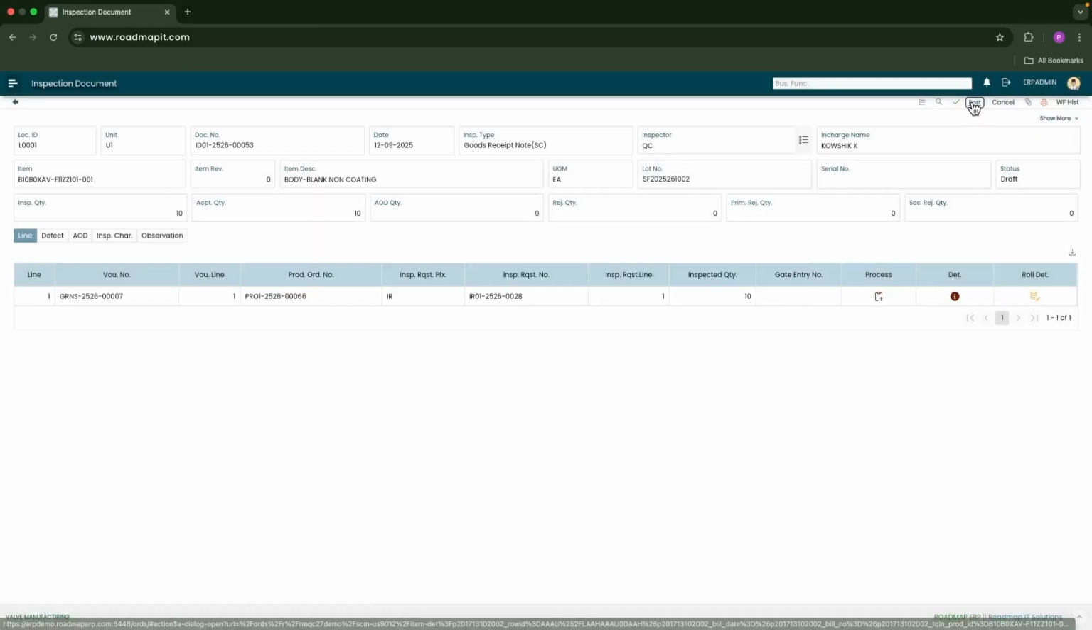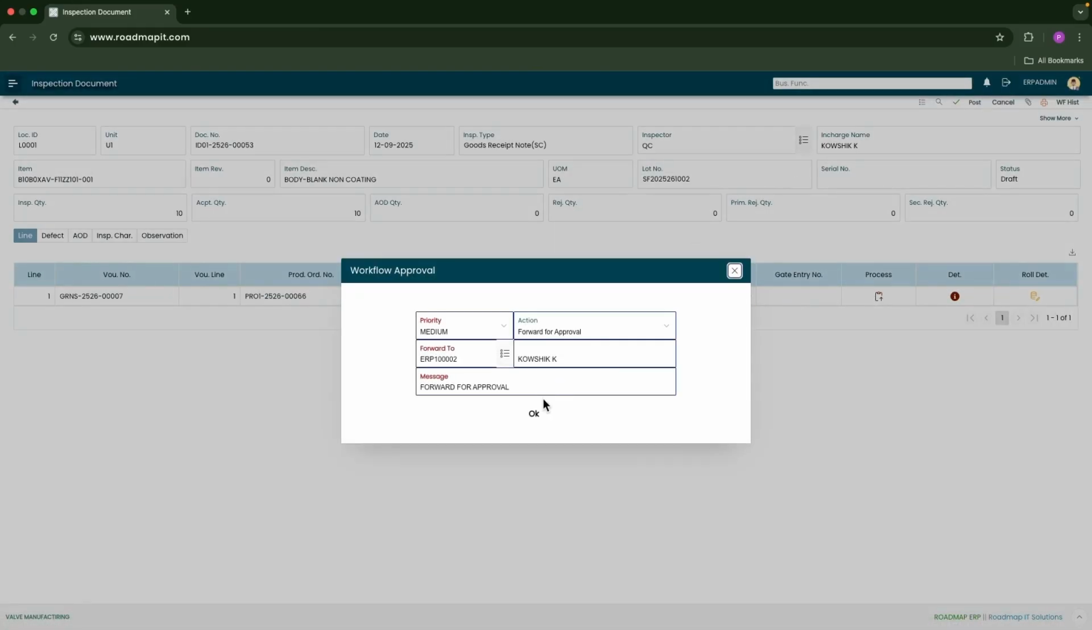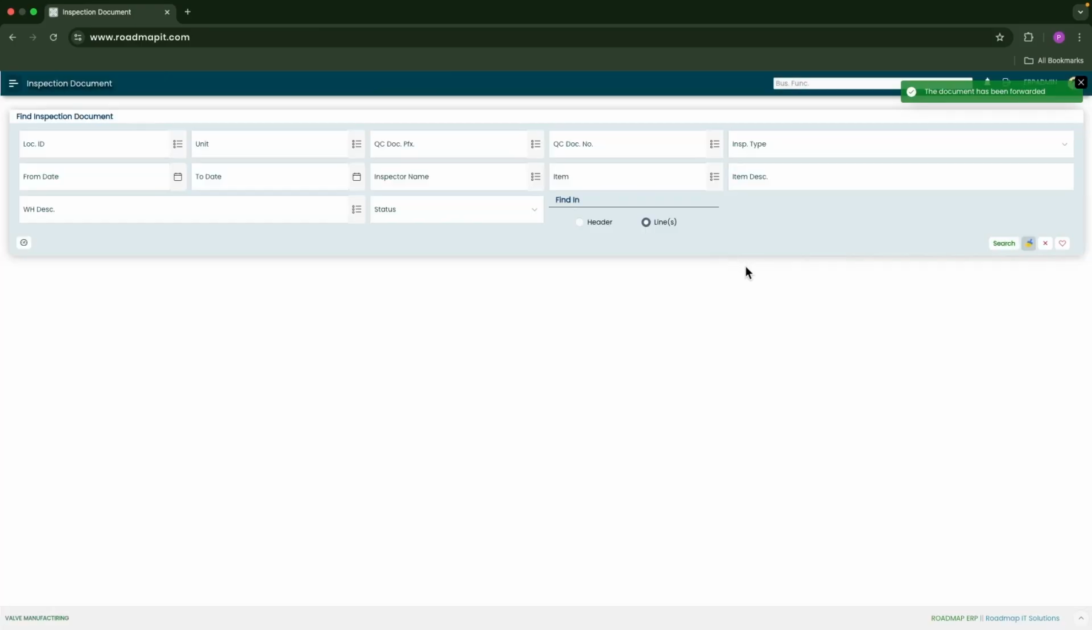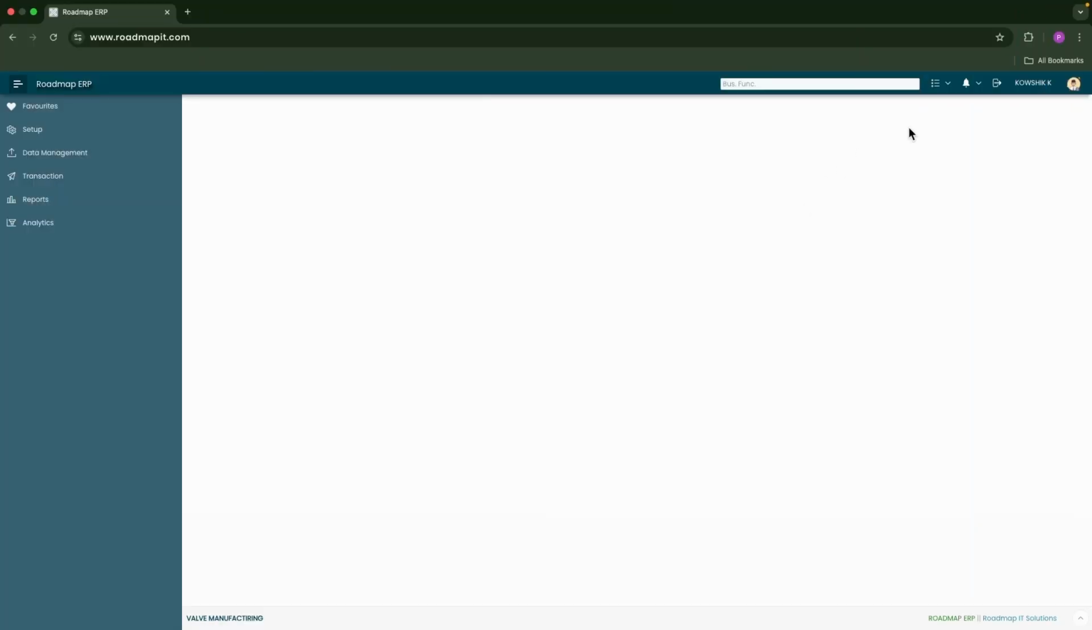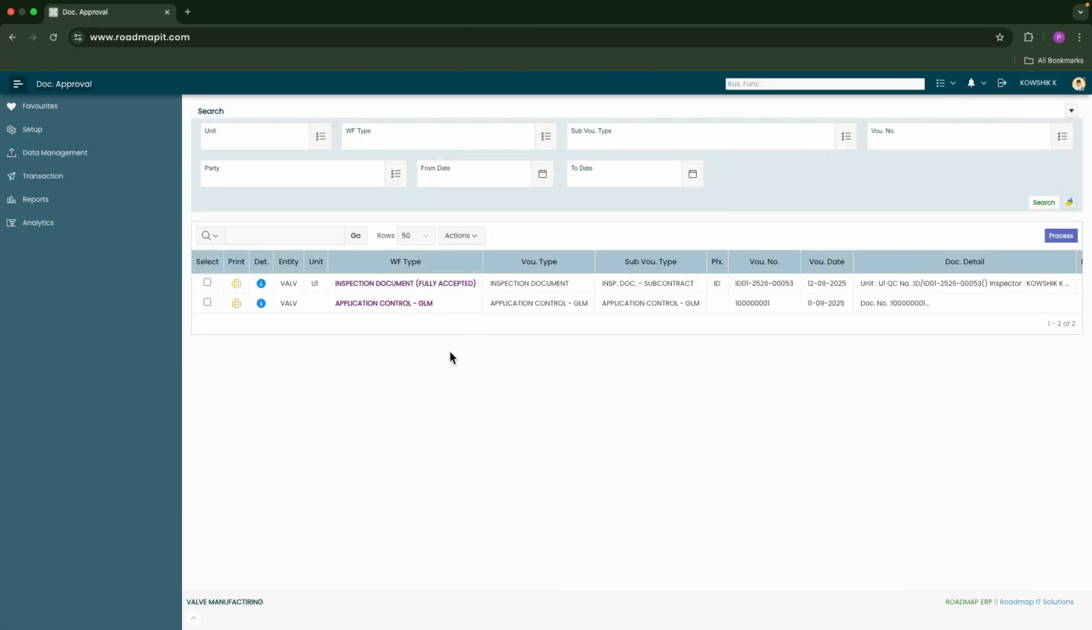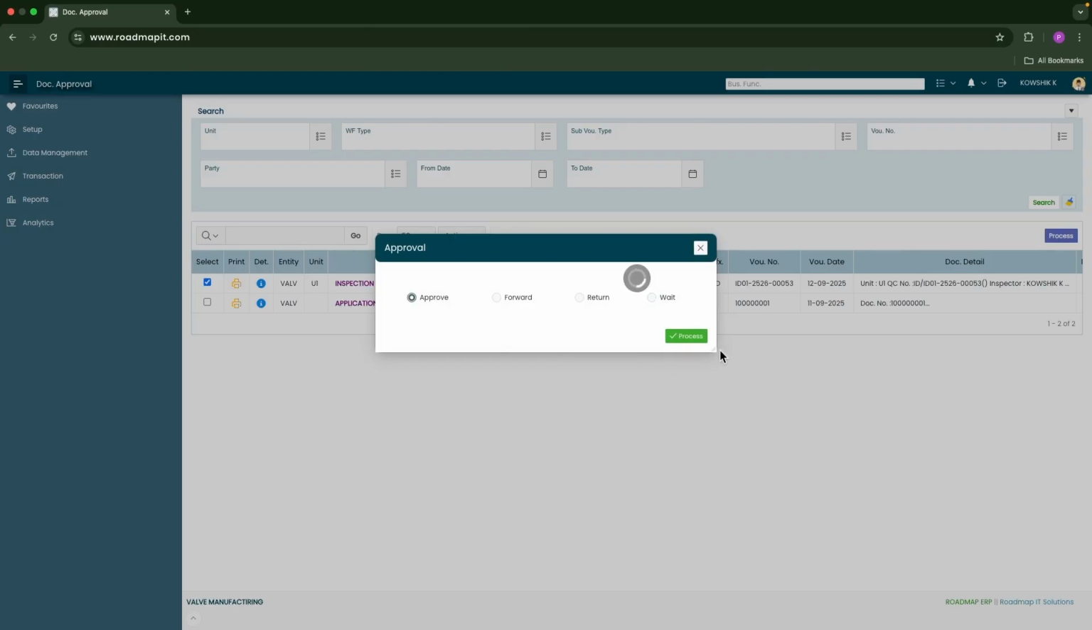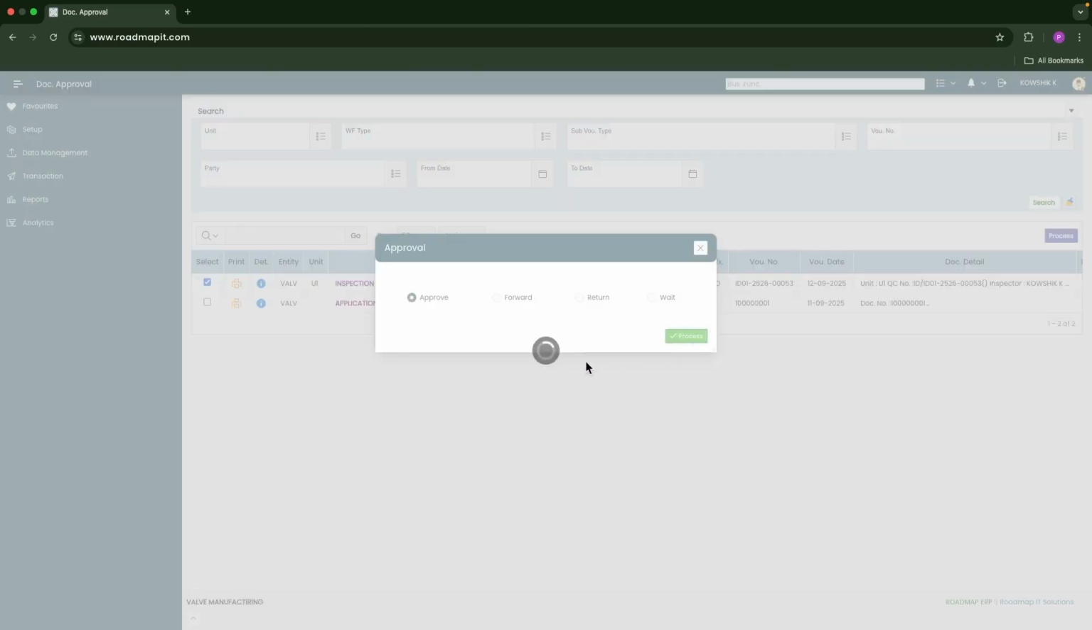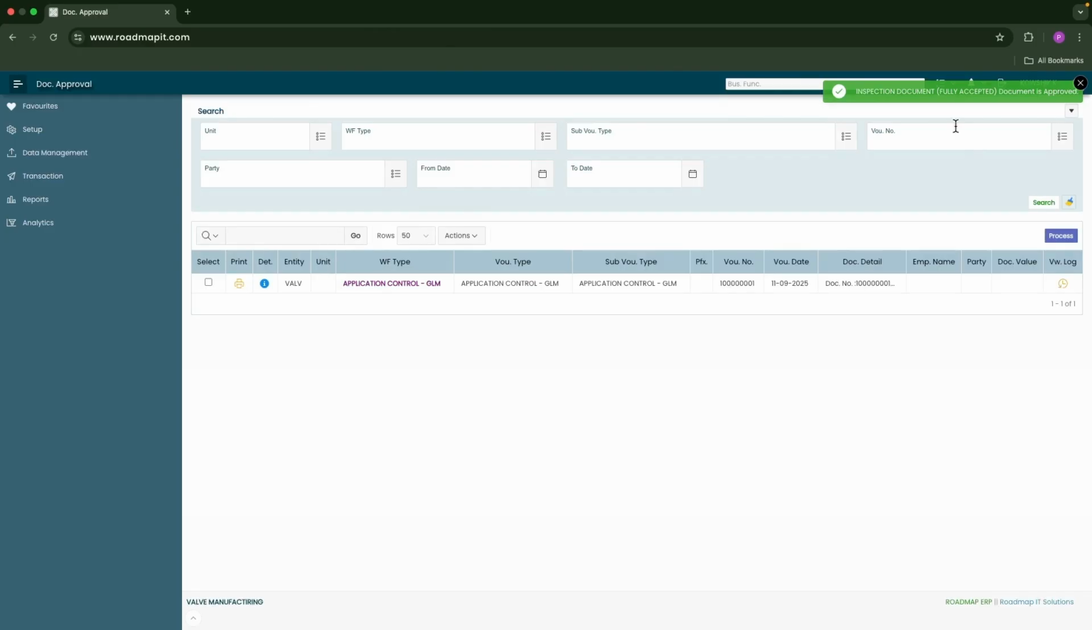Click on the post button to forward the inspection document for approval. Open the approvals dialog. The inspection document which is waiting for approval is displayed. Select the document, click on process, select approve, select process. The inspection document is approved.